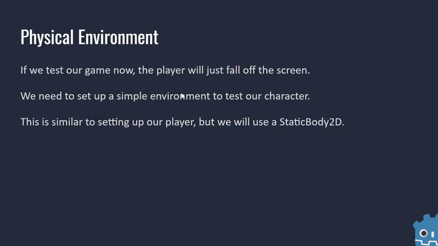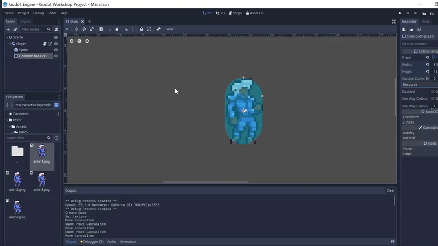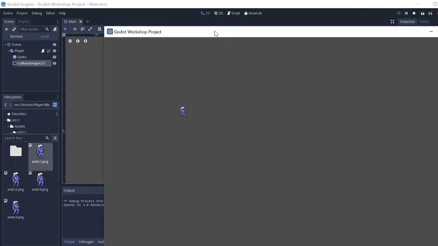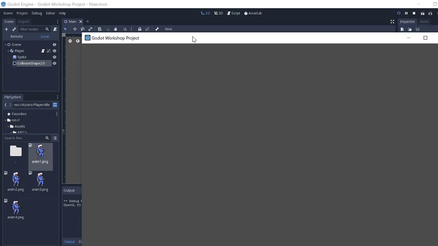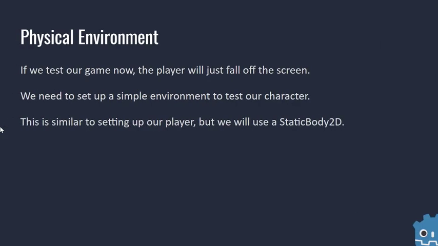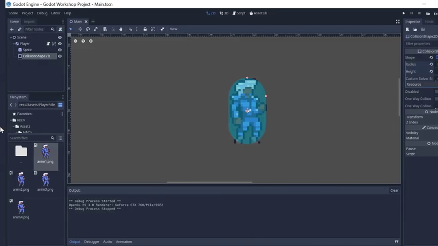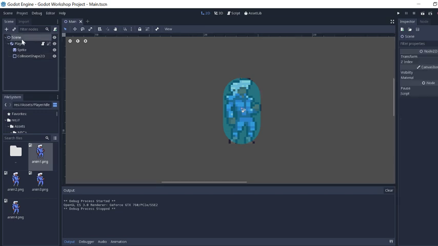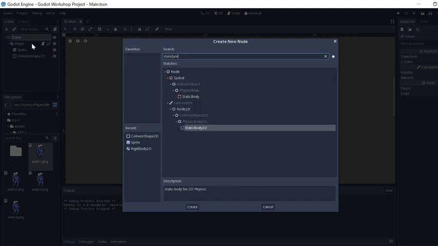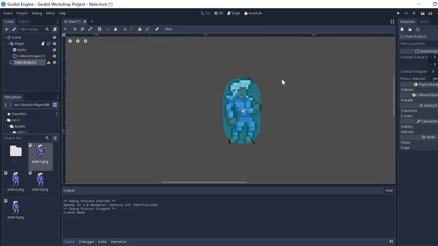If we test our game now, our player is going to plummet off of the screen because by default rigid bodies do obey gravity, but we do not have any ground. So we're going to use a static body 2D to make our ground. We're going to add that as a child of our scene.